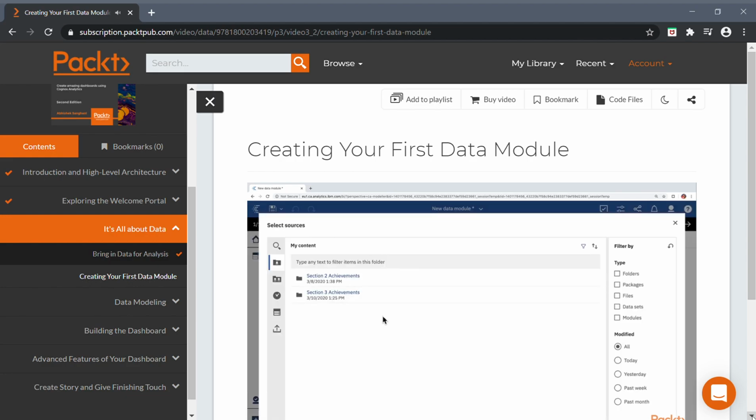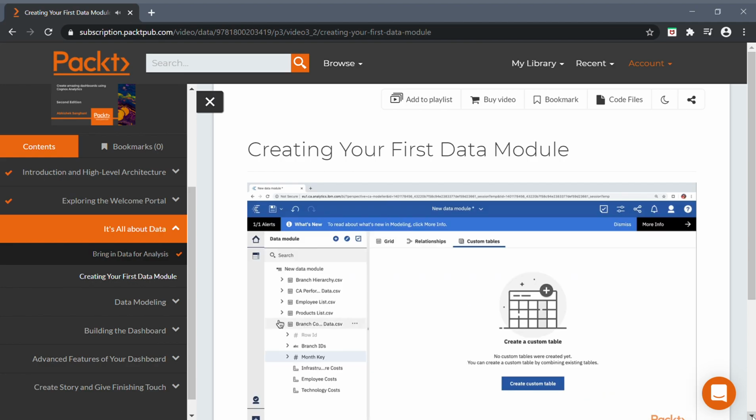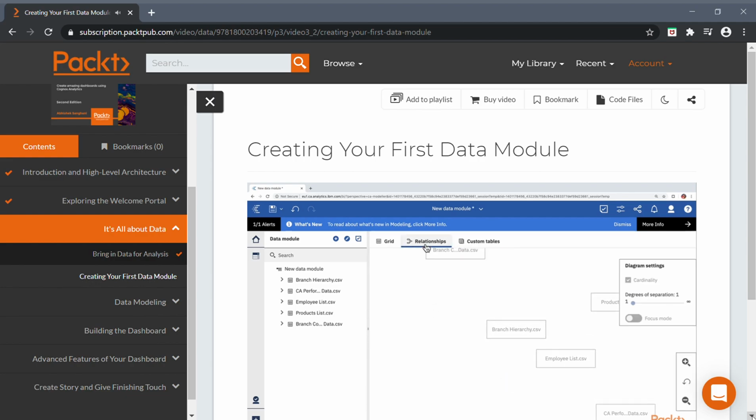Go back to My Content, Section 3 Achievements folder, and select all of the other files by holding the Shift key down. Click on OK, and we can see that all of our files are now available here. If we go to the Relationships tab, we can see that all of these sources are currently disconnected, and we will learn how to create the relationships between them in the next section.